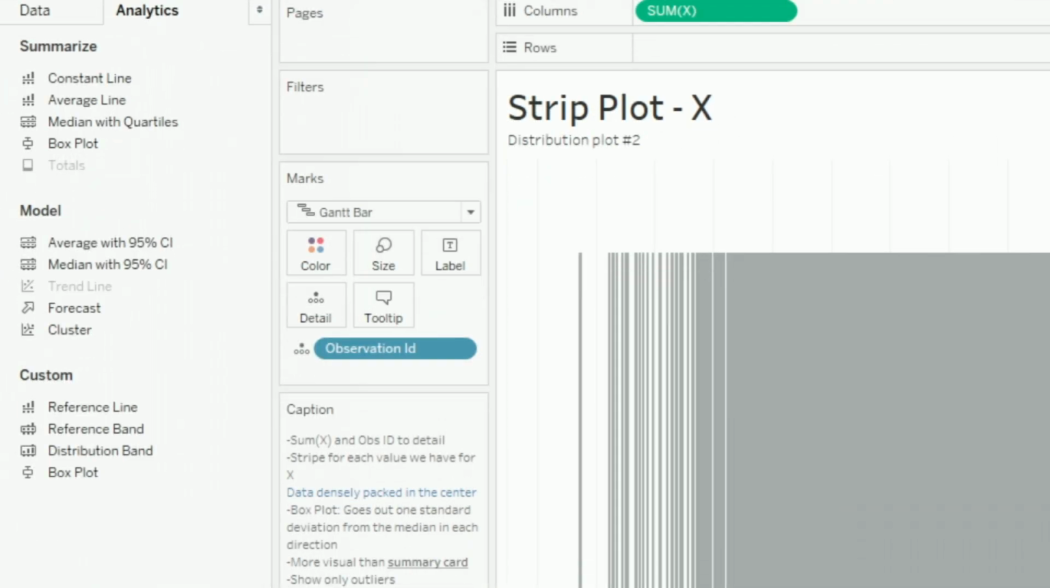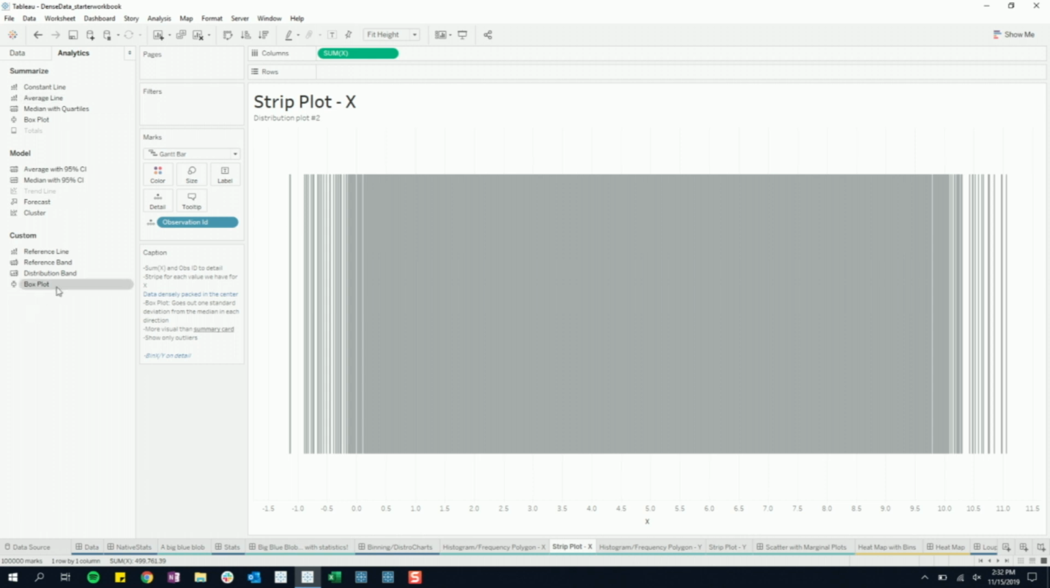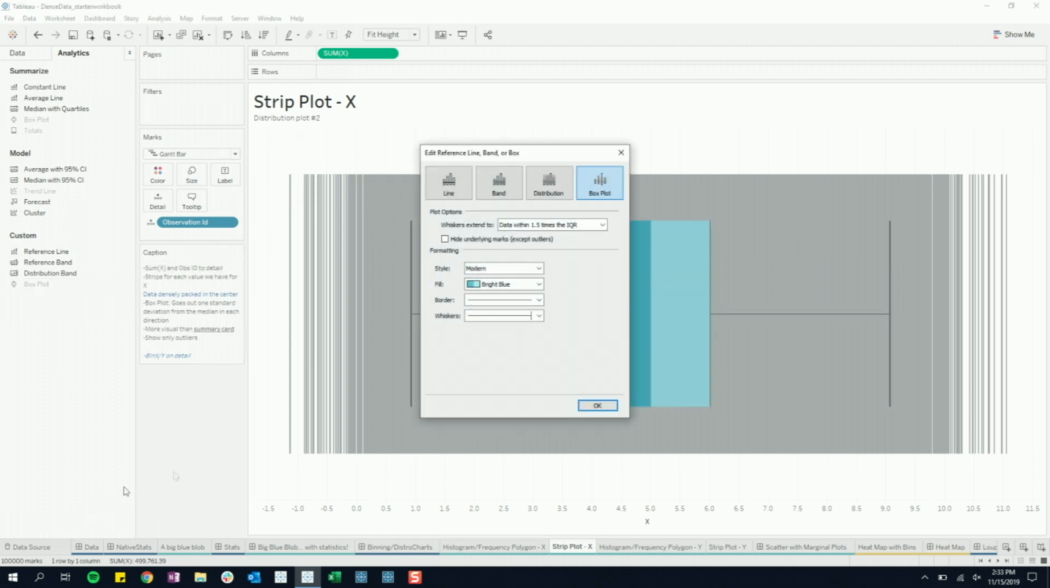How many of you use the Analytics tab at all in Tableau Desktop? Quite a few of you? OK, so it seems like you guys are pretty familiar with it. The box plot is one drag and drop option under the custom section of the tab, and I'm going to go ahead and drag this out onto the view.